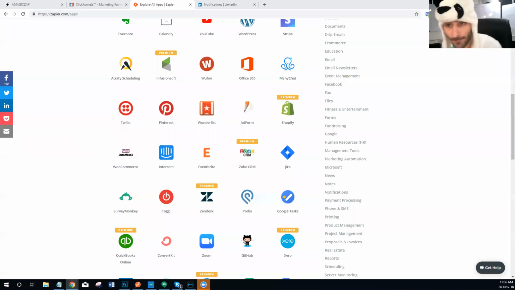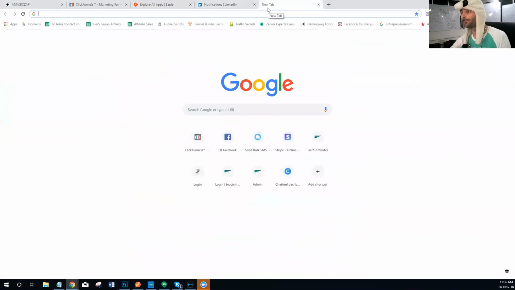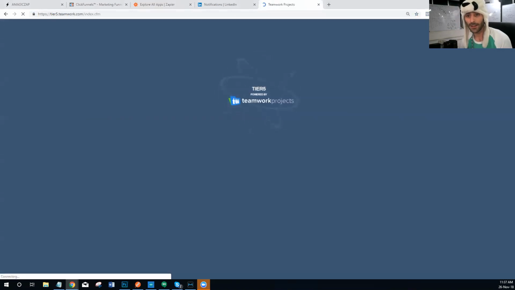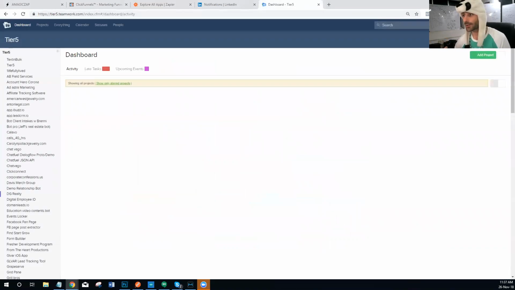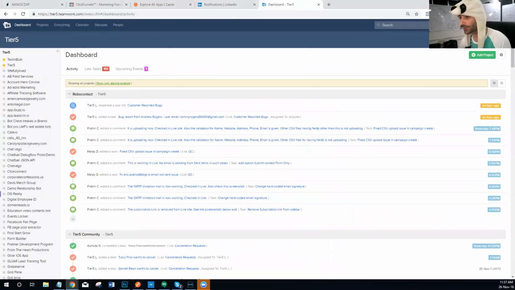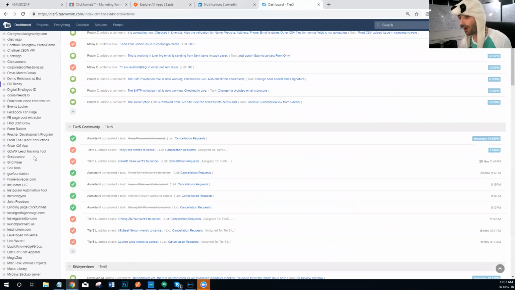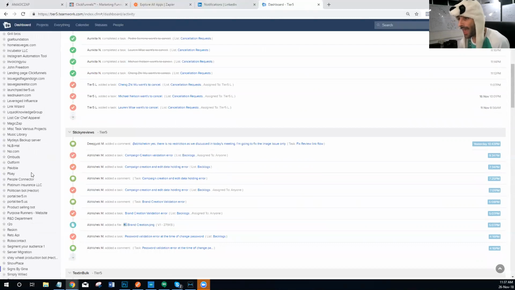So how do I use Zapier as the founder and CEO of a software development firm? Well, I use Zapier in a lot of different ways. One of those ways is, if you look here, this is Teamwork, the project management system that we use to manage our software projects. I have a little bit over 30 engineers that work for me, and they log into Teamwork every single day and find out what they need to do.